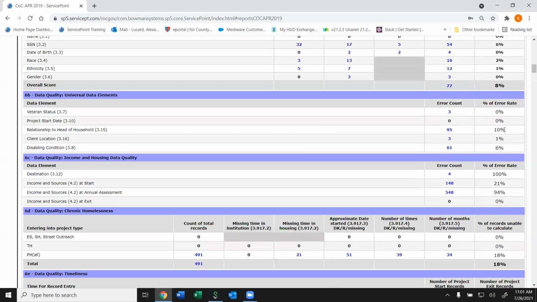This question, if you don't have this entered, it's basically 95 clients that do not count for your program. This is a 10% error rate. 1 out of 10 clients will not count for your program as being served. They will not count in reports because you do not have this filled out correctly. Please fill this out. This is a 10% error rate, and that is just not acceptable.